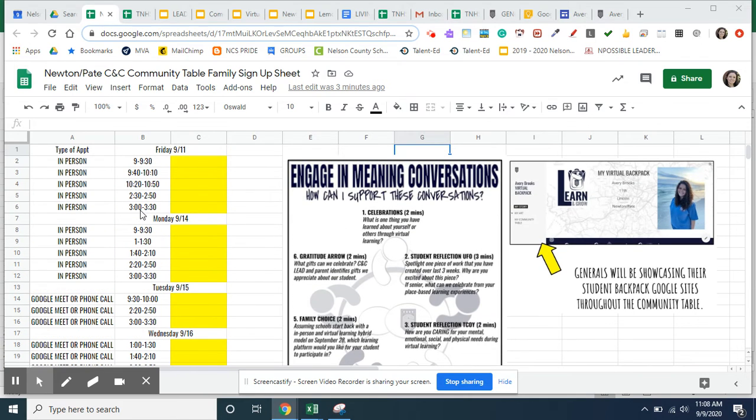So what you will do is you'll find a time and a day that works best for your family. So let's say that your option is Monday, September 14th at 3 o'clock. You would put your student name into this block right here, and I would know that you are coming in person from 3 to 3:30.